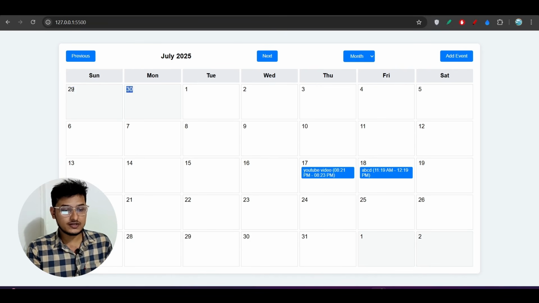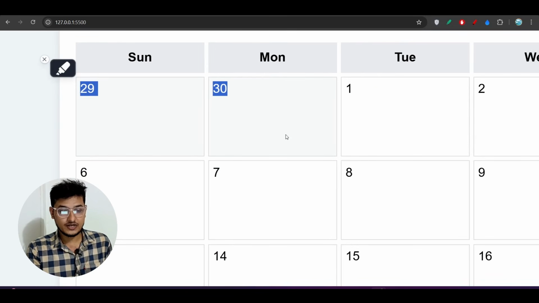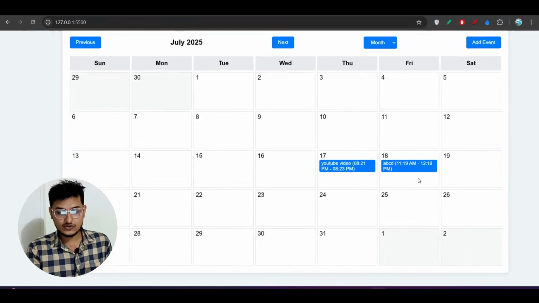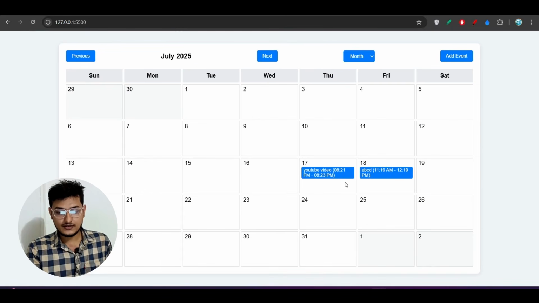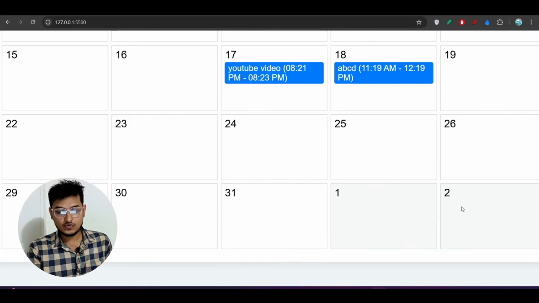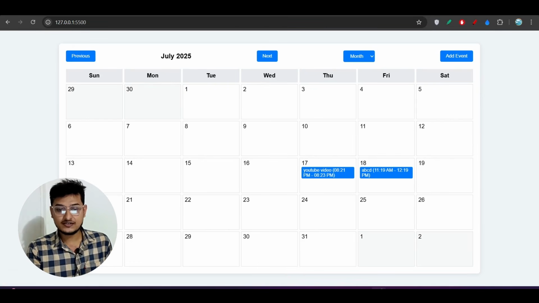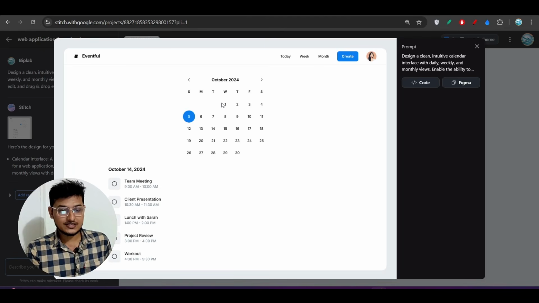Here you see that the June month dates 29 and 30 are showing, but you should not see that. And also after July, this August 1 and 2 is also showing. You should not see that, because it is actually a standard design that Google Stitch has given. Only the October 2024 dates are showing, and here this 5 is selected, and for that only you should get the timings and all of those things.